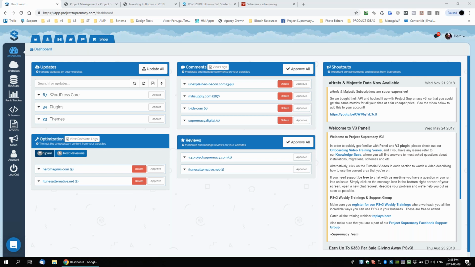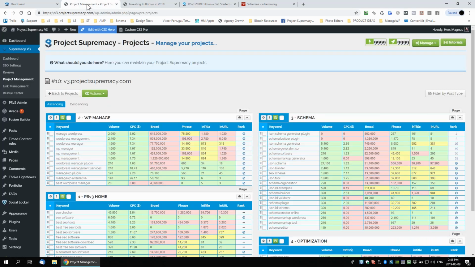Johan says, incredible. Project Supremacy V3 is supremacy for agency management. Yeah, if you run an agency, V3 is an amazing tool to have with an agency. Here's a really cool feature for agency owners.